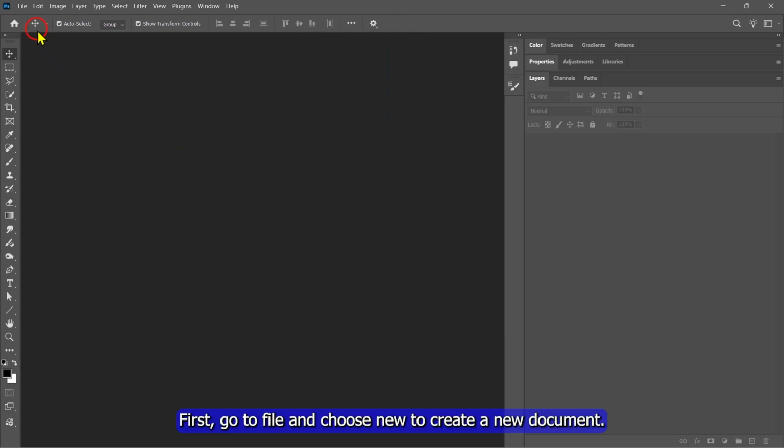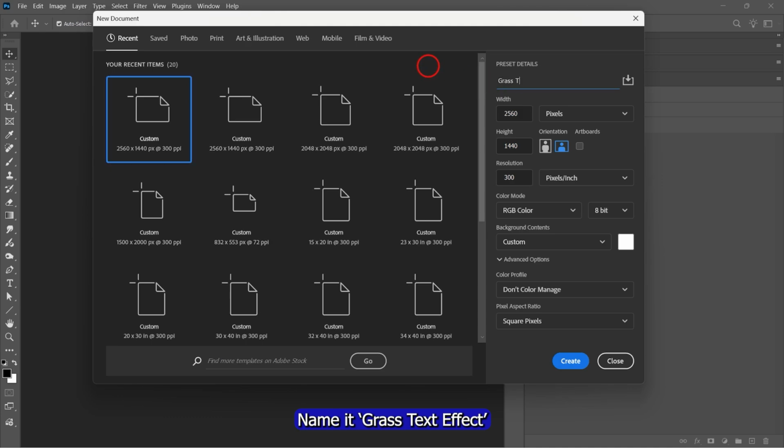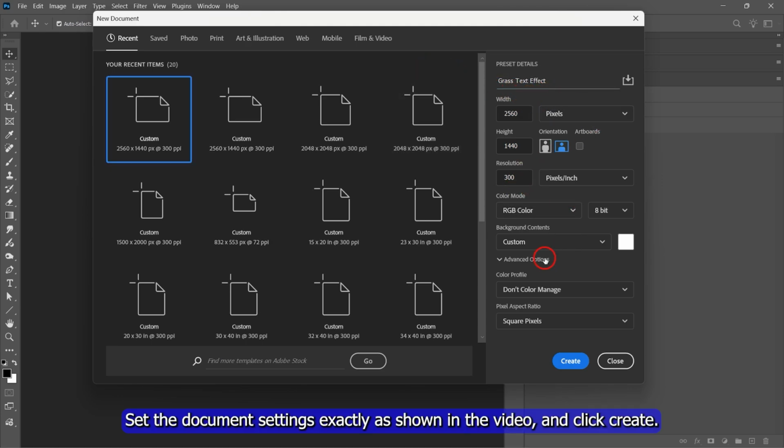First, go to File and choose New to create a new document. Name it Grass Text Effect. Set the document settings exactly as shown in the video, and click Create.